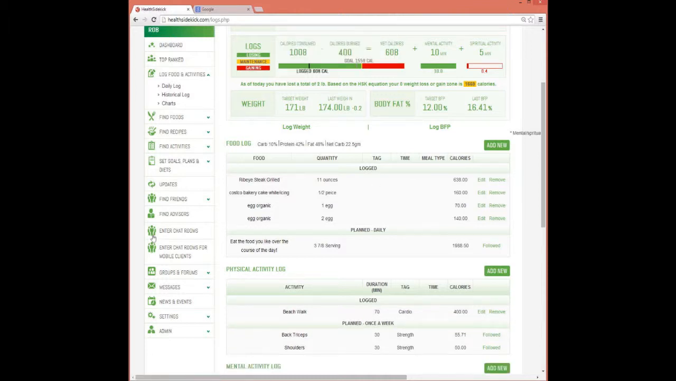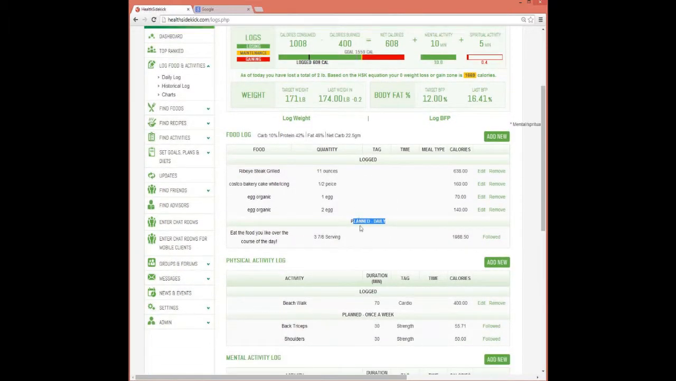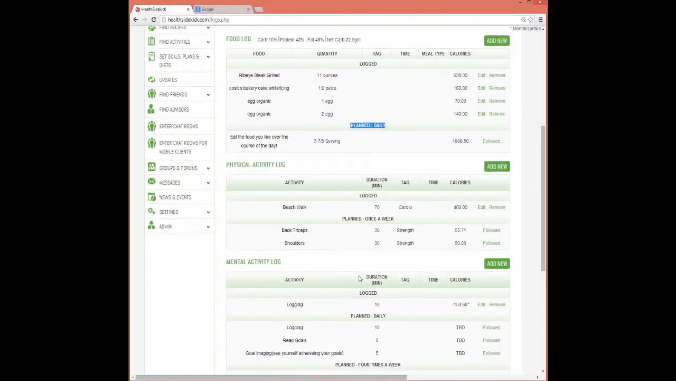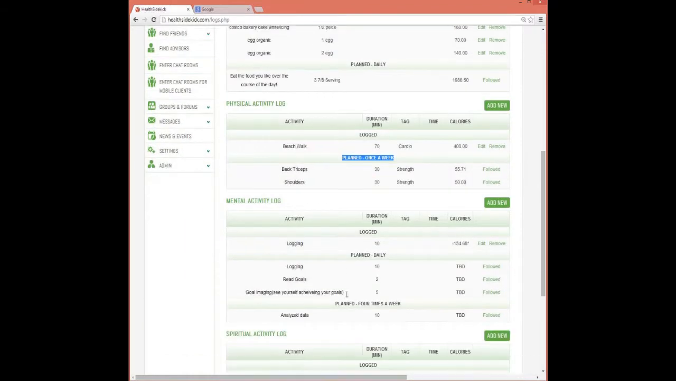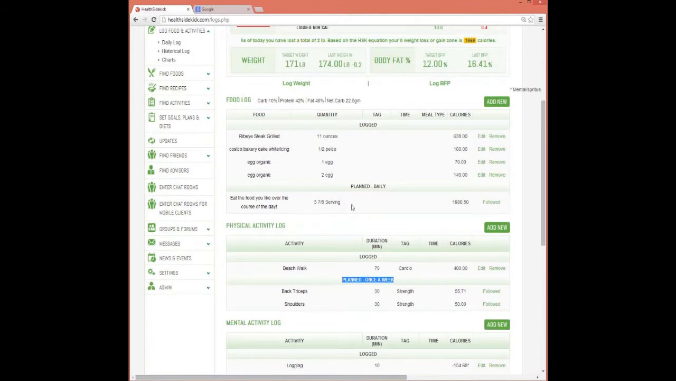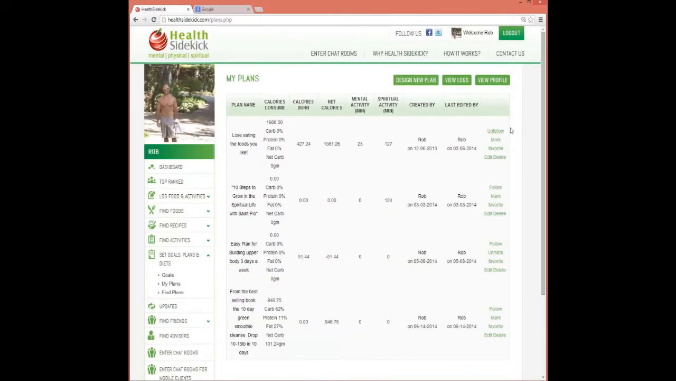So the next thing I wanted to talk about, that I mentioned, was plans. On my daily activity log, you can see where it says plan daily, planned once a week, plan daily. So you can see where these things have been planned in there. If I go to my plan section, the plan that I am following right now shows an unfollow option. These other plans that I created are marked as favorites, okay? And I'm going to show you the difference in what happens.